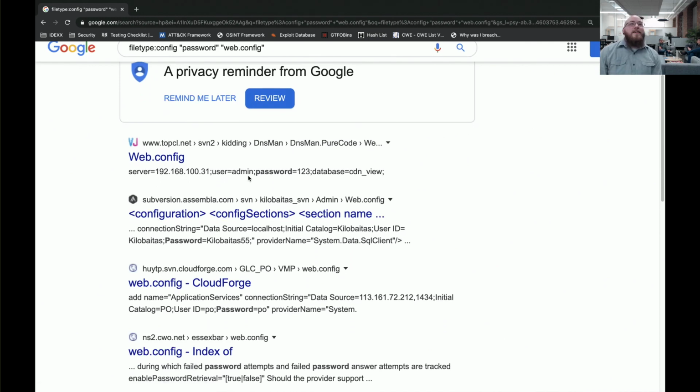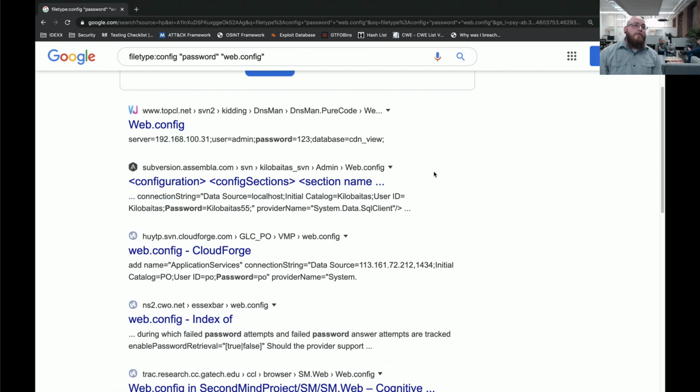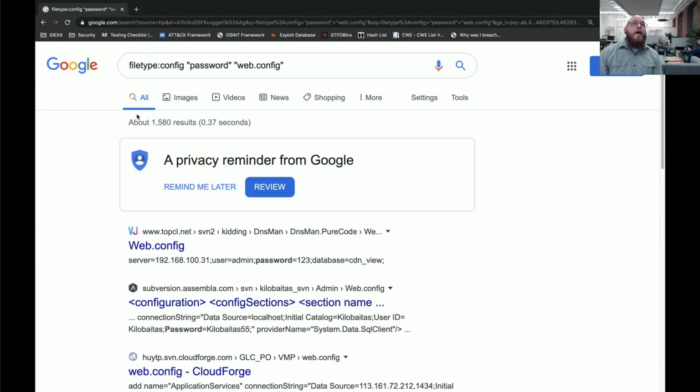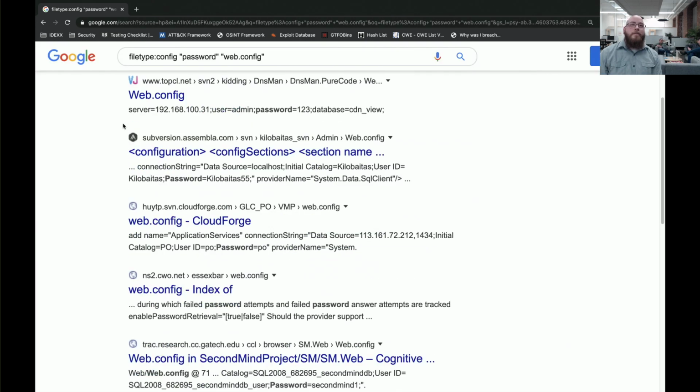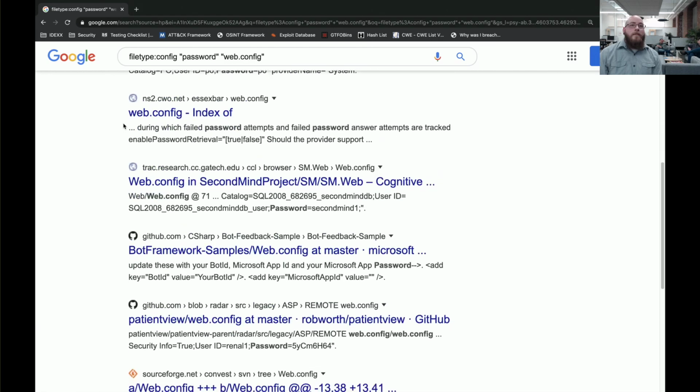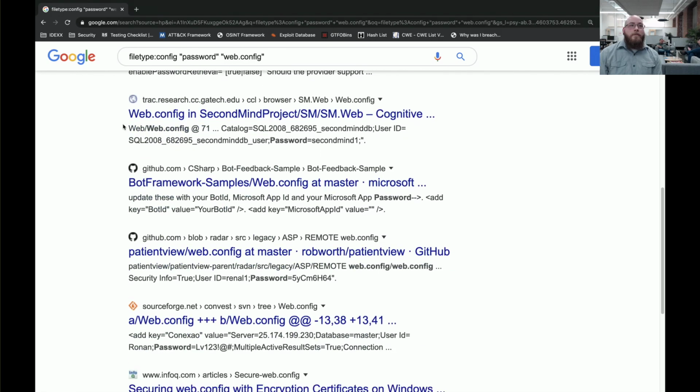So as you guys can see, we've got some database names, usernames, passwords, the server. This is everything that you need to connect to that database. And there are 1,500, 1,600. This one here, patient view. Oh, that doesn't sound good.